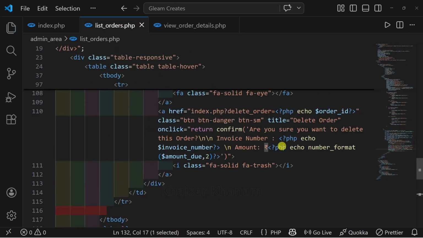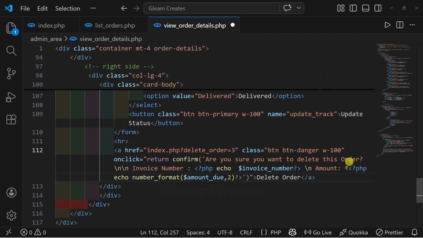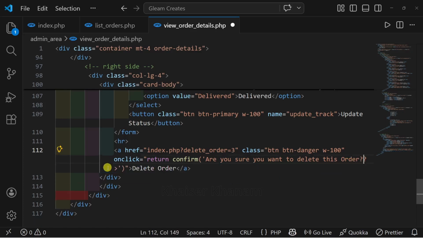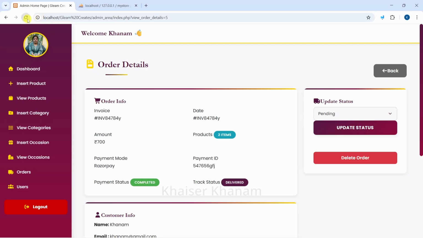Just come to list orders, copy this onclick event handler. Inside this, I will be pasting. Are you sure you want to delete this order? The rest of the entire content I am just going to remove. Save. Come to project, refresh once.